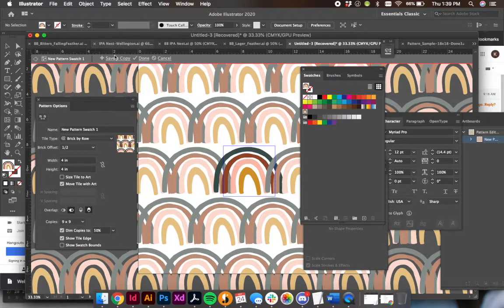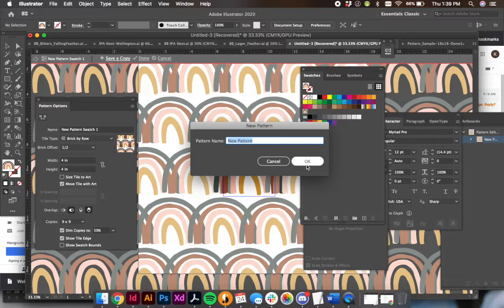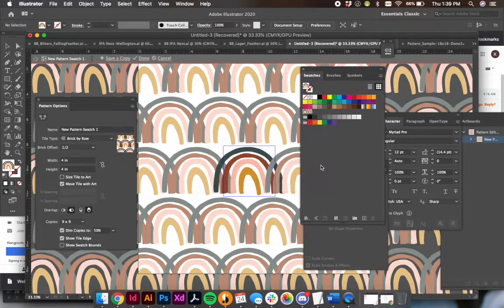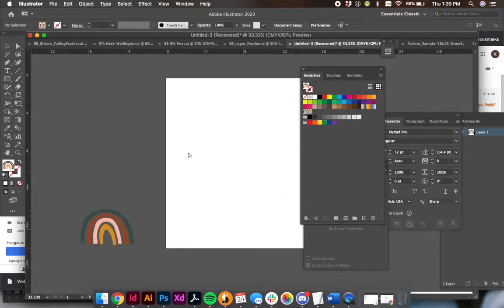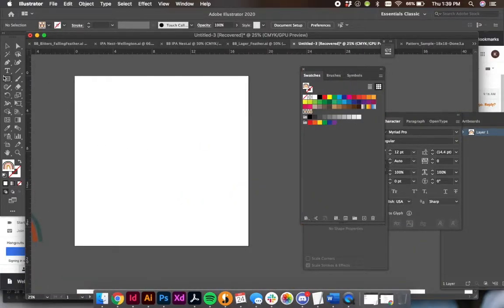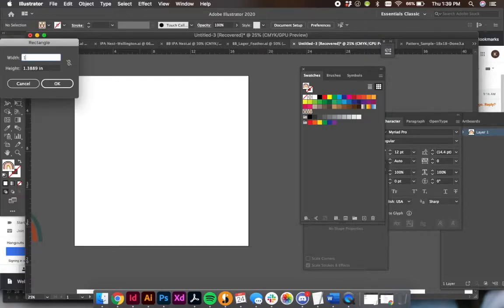Then I'm going to save a copy. I'm going to call that new pattern. Press OK. You can see it shows up there. Then I'm going to press done. From here now, I'm going to take my rectangle and click and make an 18 by 18 square.